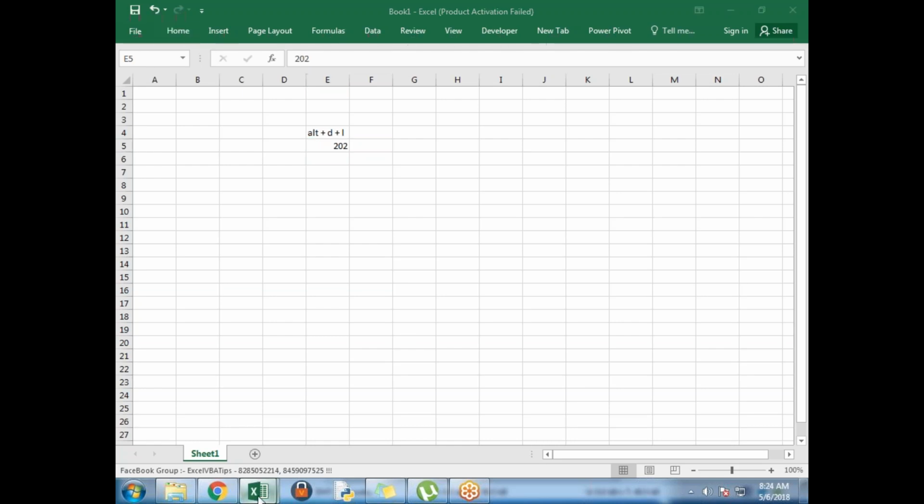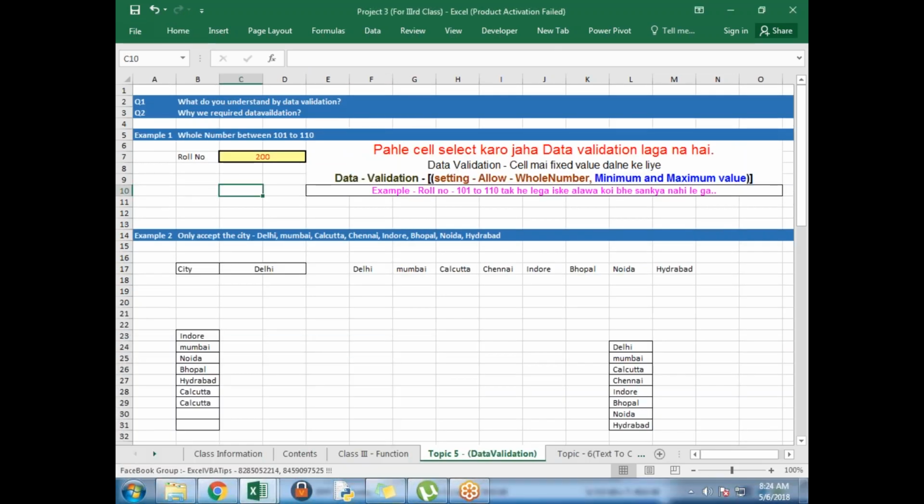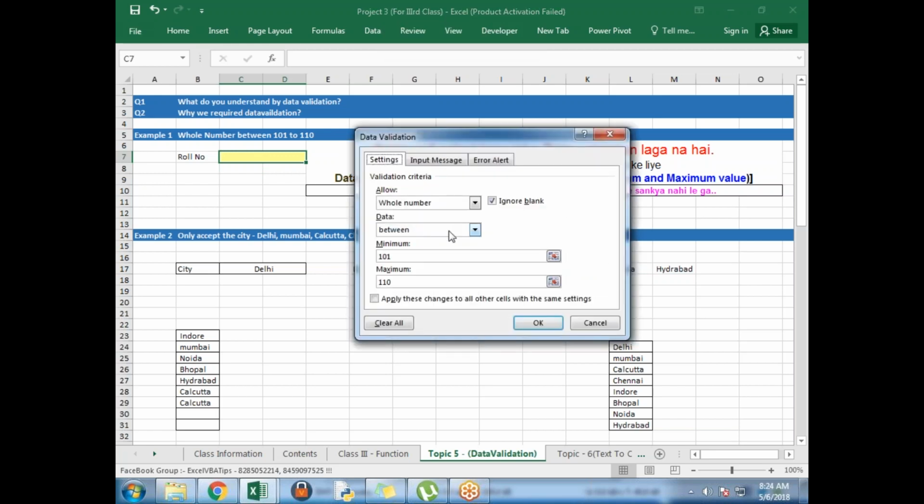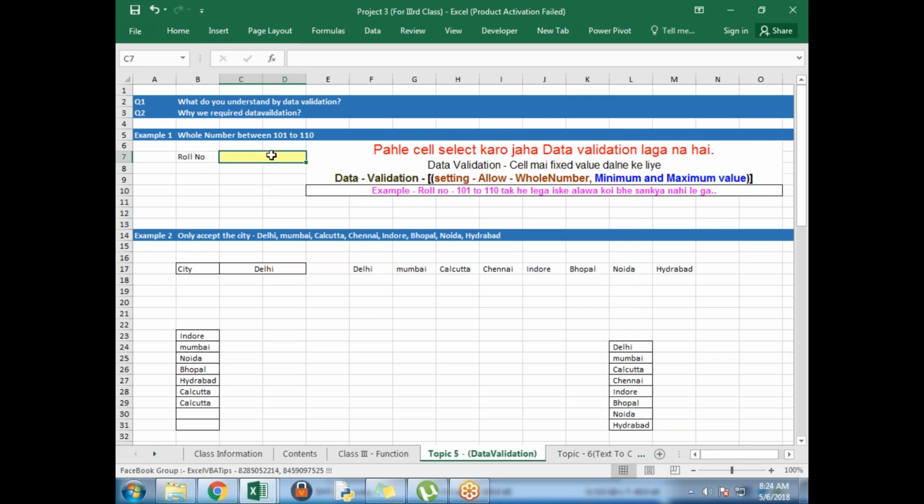So let me go to our original sheet. So here we have to apply a data validation that we can enter the number between 101 and 110 only. So on this cell, a pop-up will come up, whole number between 101 and 110. Okay, 101 is accepted, 1012 is not accepted.